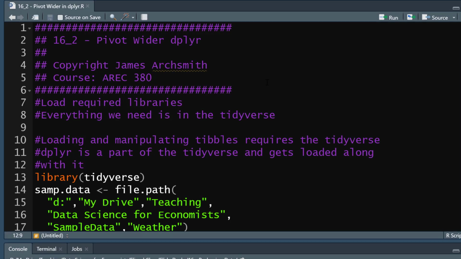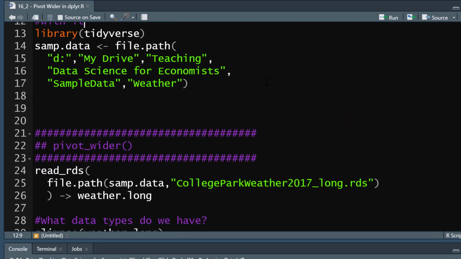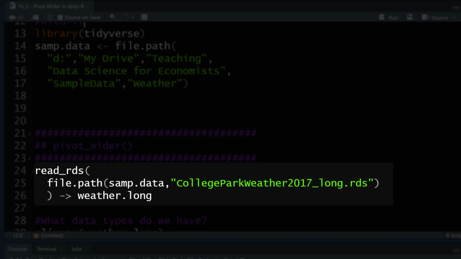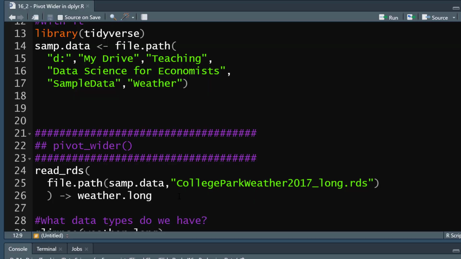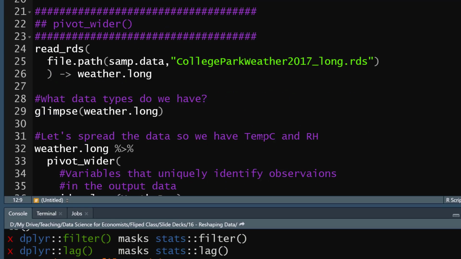First, I'll load my setup code. Importantly, I'll load a data file, College Park Weather 2017_long.rds, which contains something very similar to the examples that I've used in this video, except the file has many more observations. I'll run that.